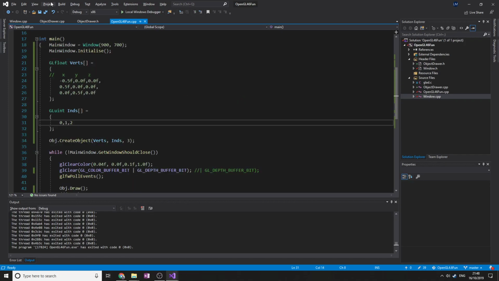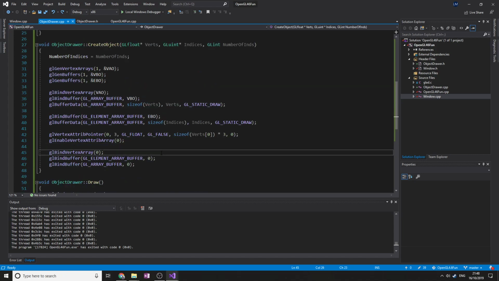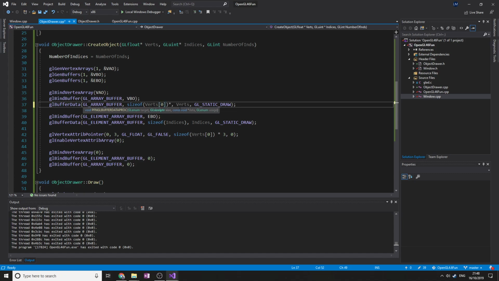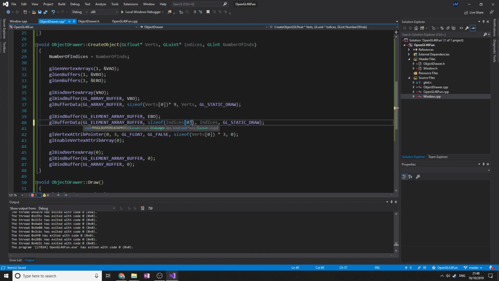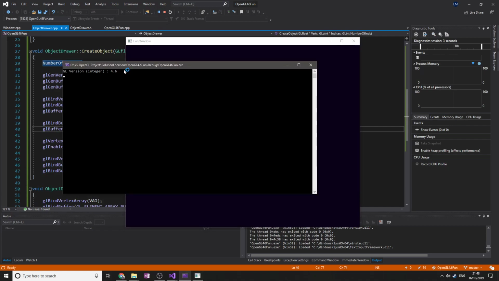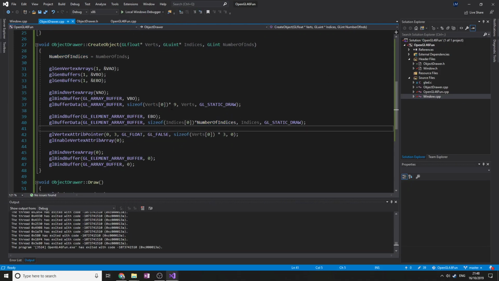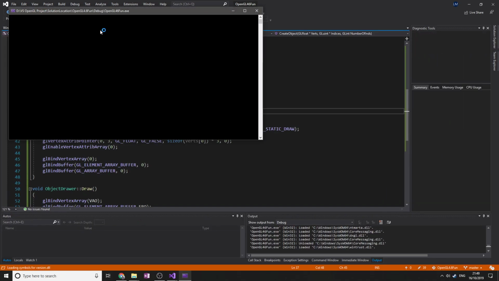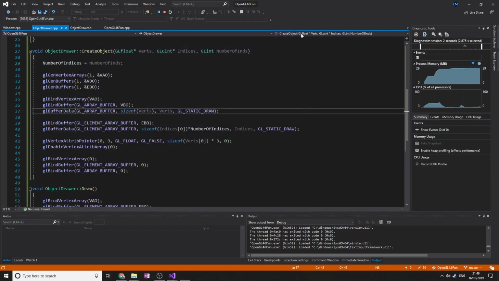This is annoying, this is. I think there's 9, and then size of indices 0 times number of indices. Let's see what happens there. I doubt that's just going to make it work there. Oh, well that's strange. So that kind of means maybe vertices is fine on its own. Nope. Very strange.